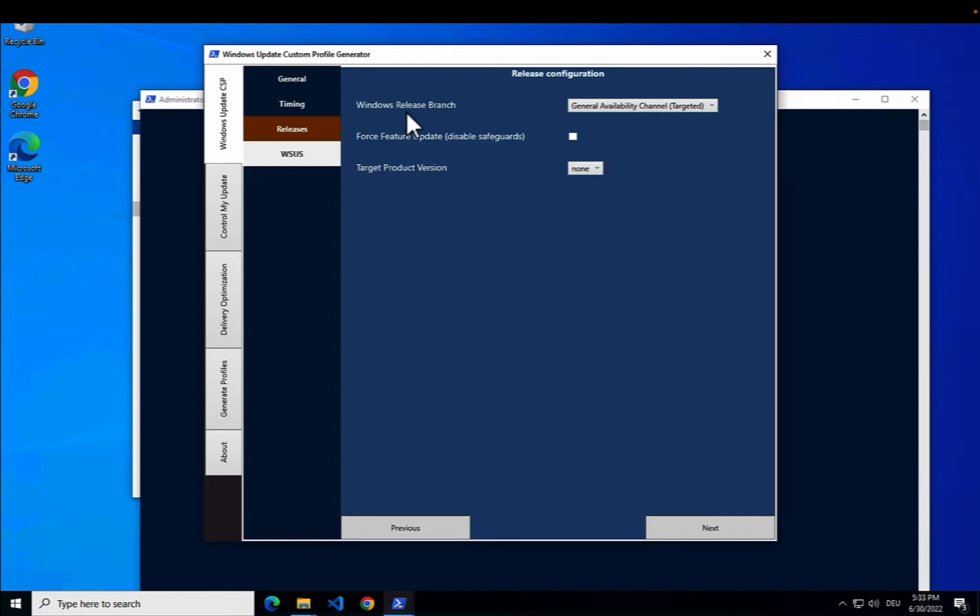So you have the Windows release branch, which is by default set to the GA channel, the targeted channel. You can disable safeguards if you have some devices that are not fully supported by the new feature update, but you want to force the feature update. Then you can disable the safeguard.